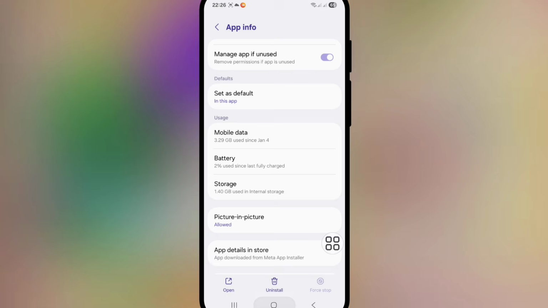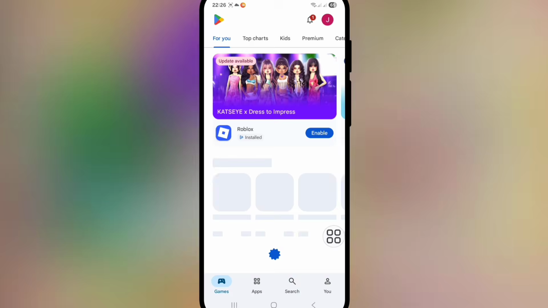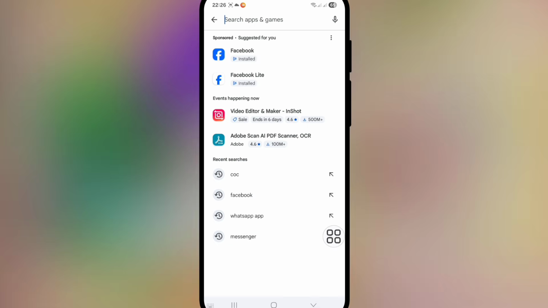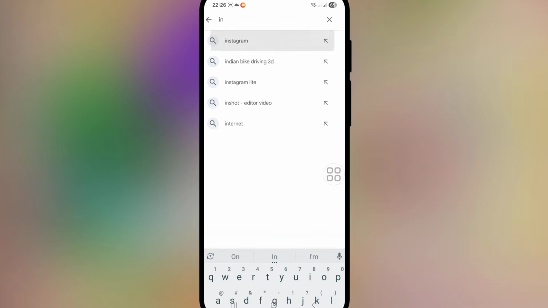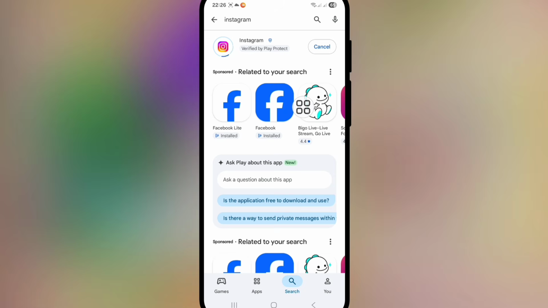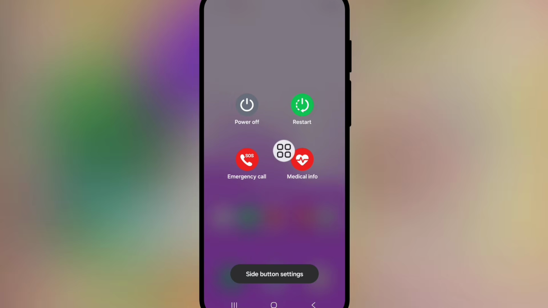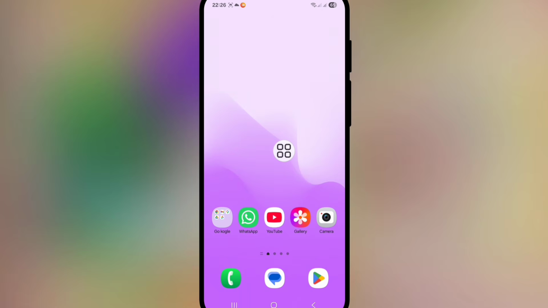Now go back to the home screen and then go to the Play Store. Now update your Instagram app. Search Instagram. Update your Instagram app to the latest version. After completing the update process, now restart your phone. Hopefully this method will remove the "Welcome to Instagram" problem.